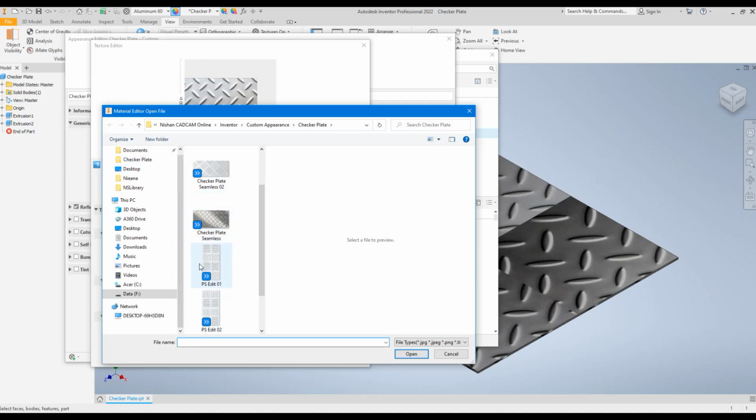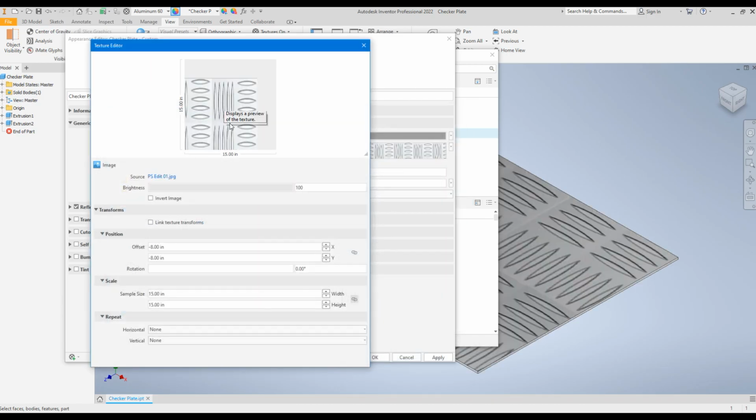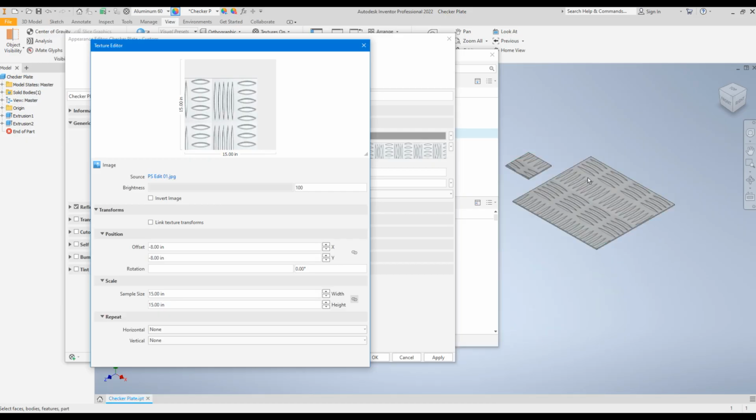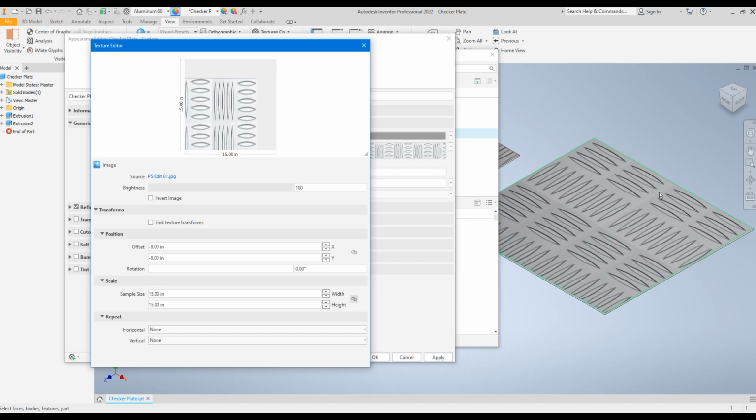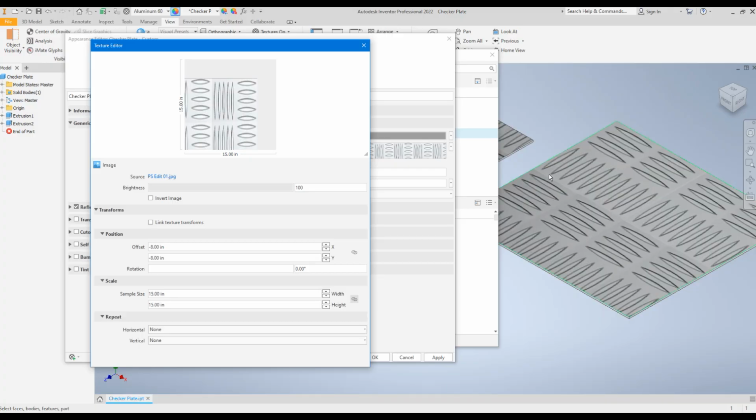I have created this image using Photoshop and just Paint. It's a small, not a very complicated design. So I click open. Once I click open, you can see the image is updated, the appearance is updated. Now you can hardly see the lines between each image because I have tried to remove all the shadows and everything that will affect the tiling.